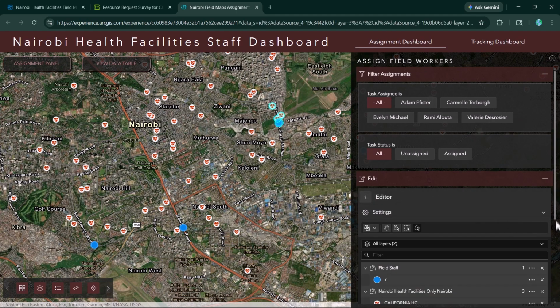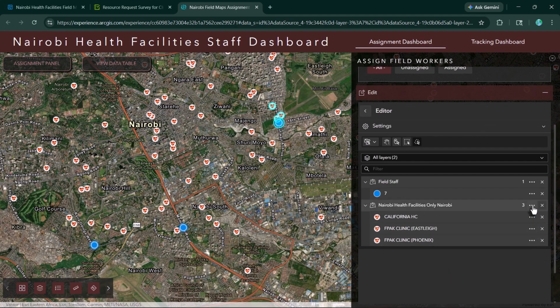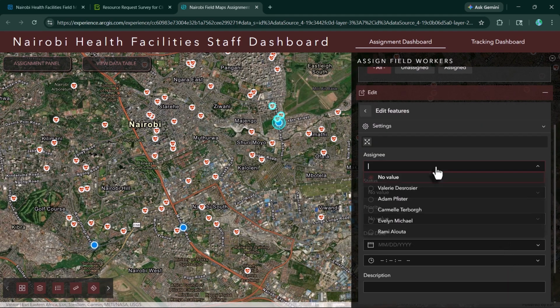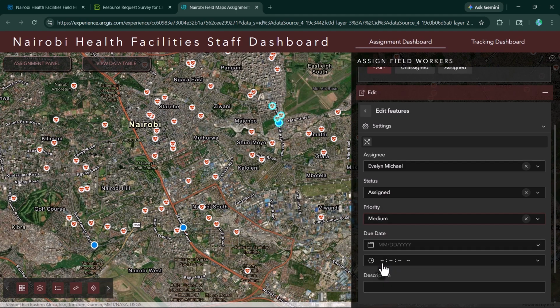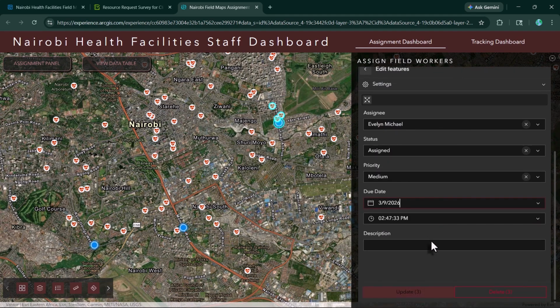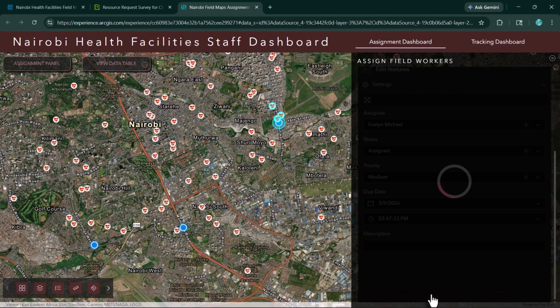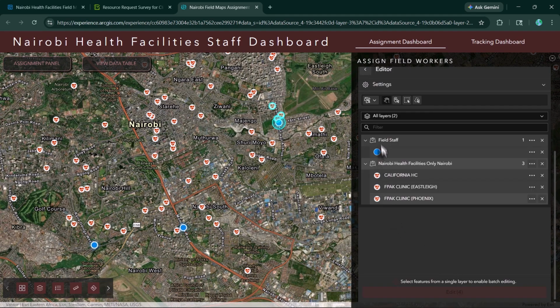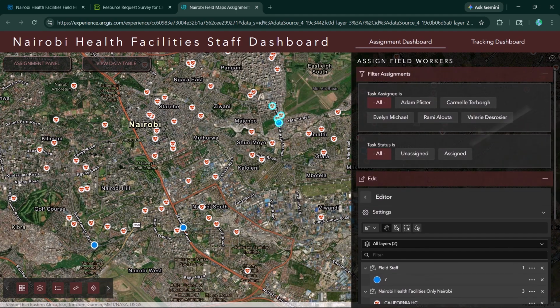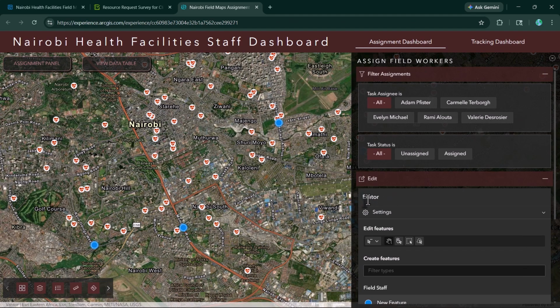Here, I want to select the 3 facilities that she's closest to and go ahead and edit these features. I can change the assignee to one of my field staff, select Evelyn, add her as an assigned value with a medium priority, and choose today's due date. Then, I can go ahead and update these particular locations. This will automatically update on her phone, and as long as there's connectivity, she can see that she's been added to 3 new clinics right by her.